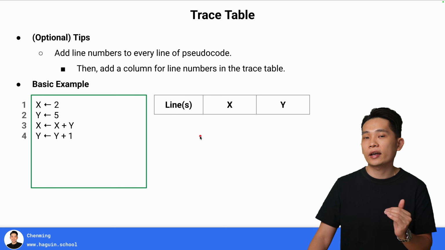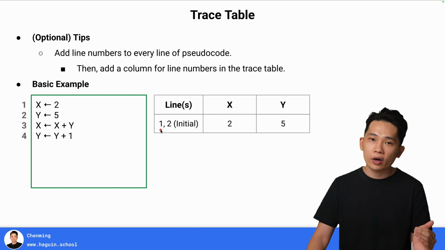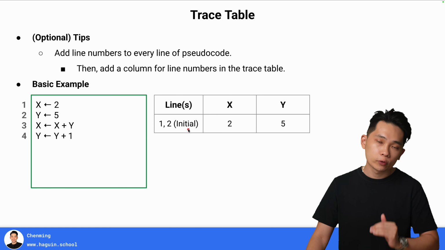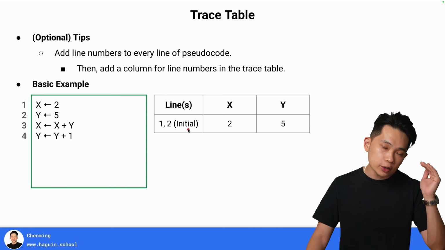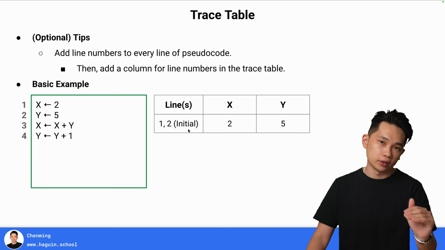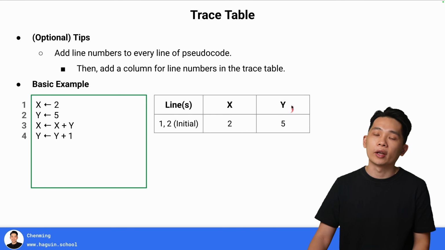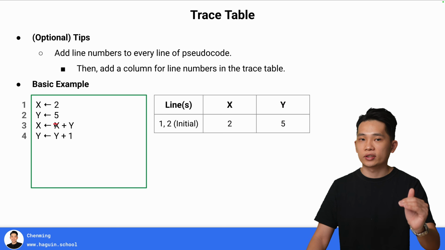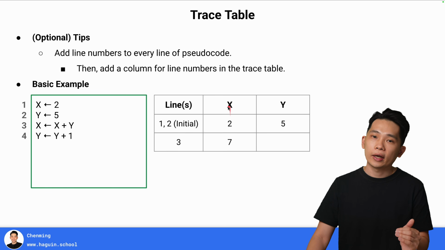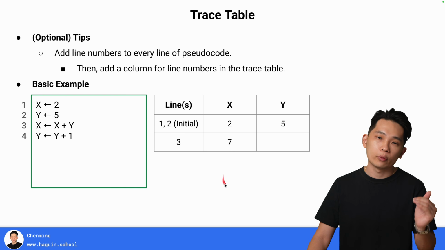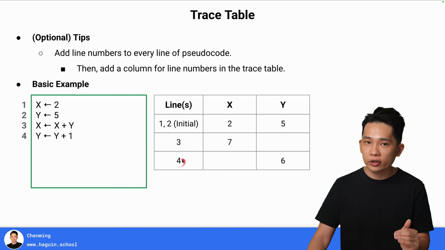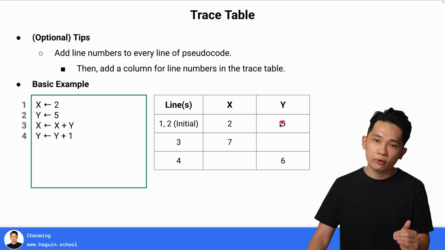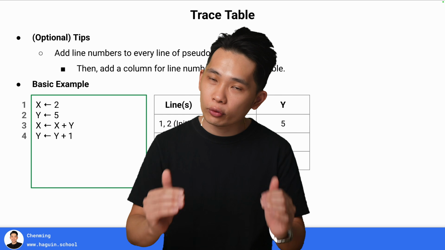And then next will be the first row, which is line 1 and line 2. So this is the initial assignment. For exam purposes, normally the initial assignment will just put everything in one single row. So we have X equal to 2 and Y equal to 5. And then we have a new assignment, which is line 3. So on line 3, X becomes 7 because X plus Y is equal to 7. And then we have the final row, which is line number 4, where Y is equal to Y plus 1. So 5 plus 1 is equal to 6. This is just a very basic example of doing a dry run using a trace table.